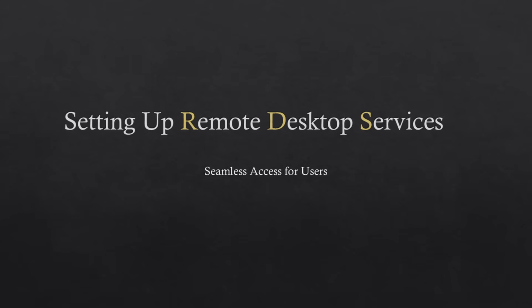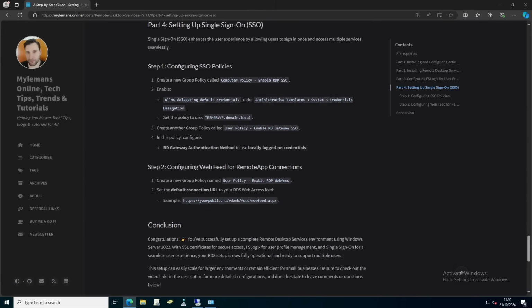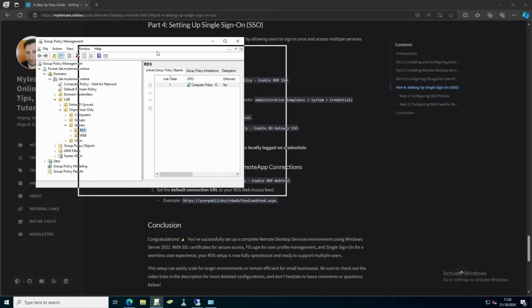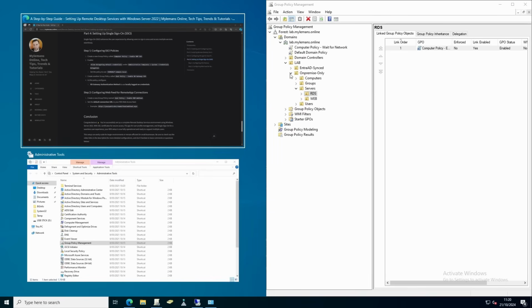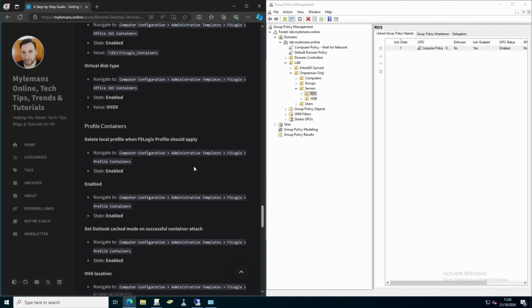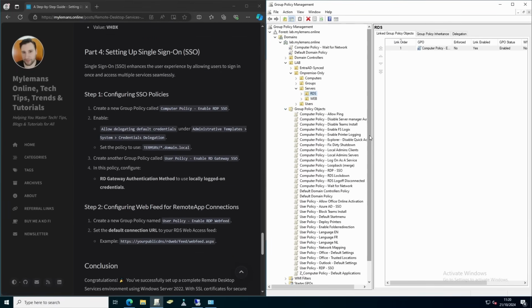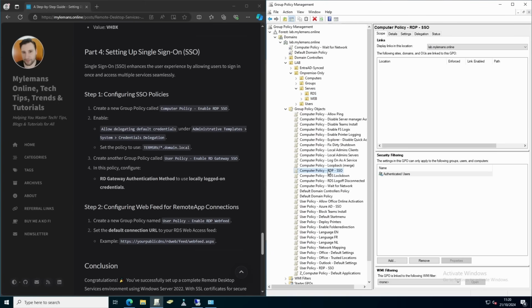What's better than logging in once and getting access to everything? Yep, single sign-on, or SSO for short. Here's how to set it up. Create a group policy. Go to Group Policy Management and create a group policy called Computer Policy Enable RDP Single Sign-On.